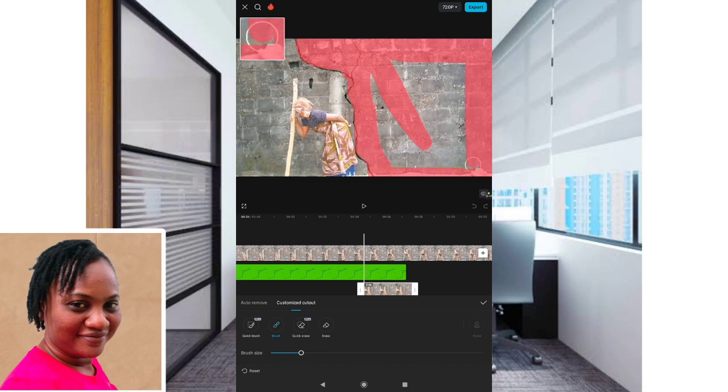Keep painting the area that you want to hide, just the way I am doing it. Don't remove your hand until you are done. I have not removed my hand, because if I remove it, you may destroy what you just did and have to start afresh. Now you can see the red parts.